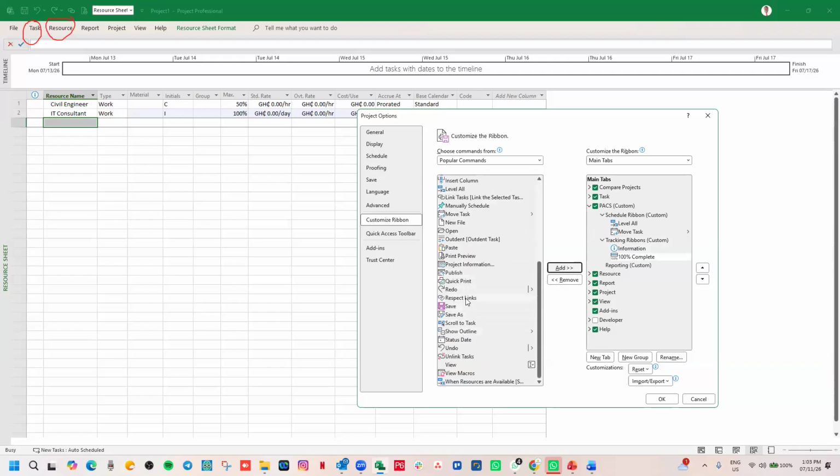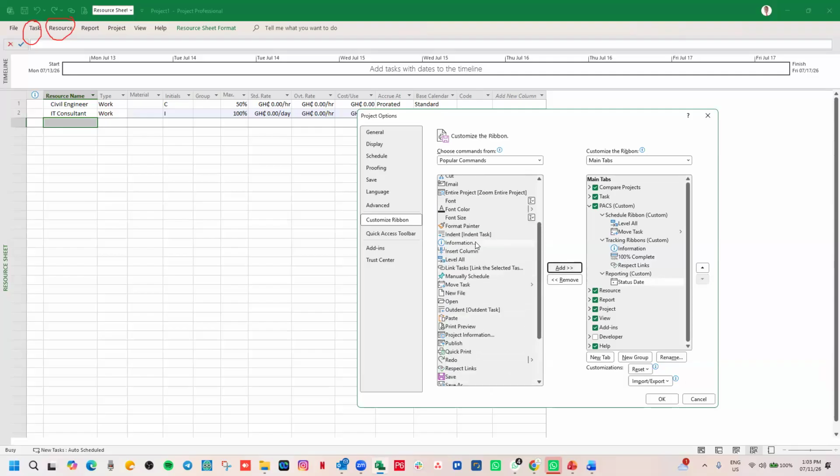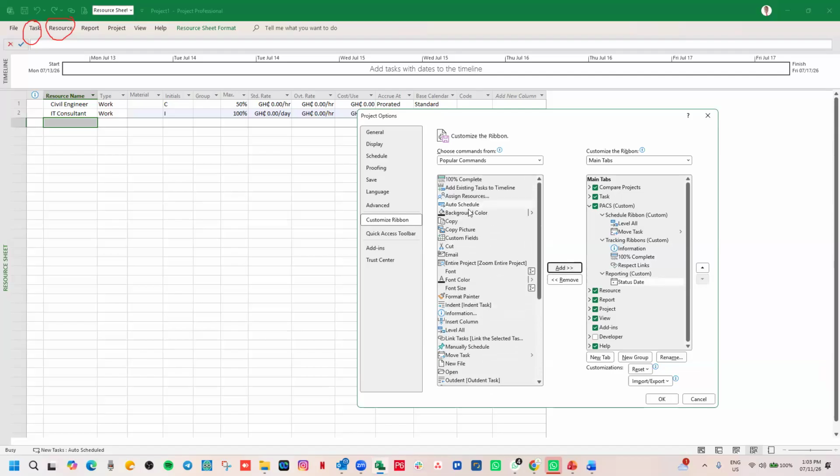Let's just put anything. Inspect. And then let me come to reporting. Status date. Let me just put something. Once you are done, you click OK.